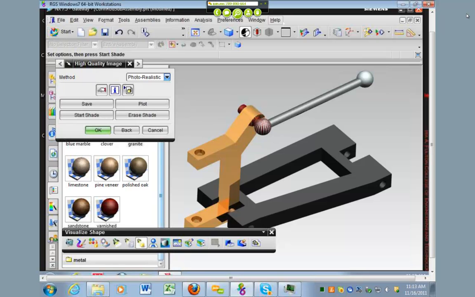And I noticed a lot of groups did this week, or have been doing it. It looks nice to show, instead of just a gray block, it looks nice to show some kind of a rendered image that looks a little more realistic. So, any questions or comments about that?